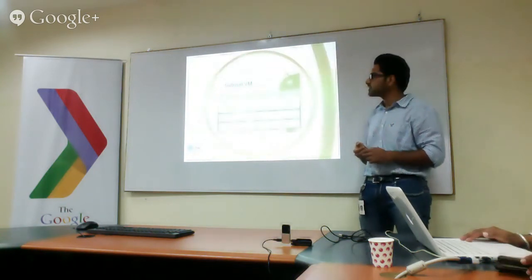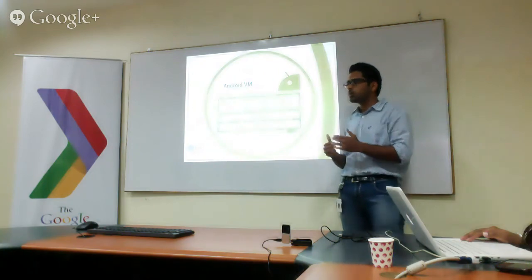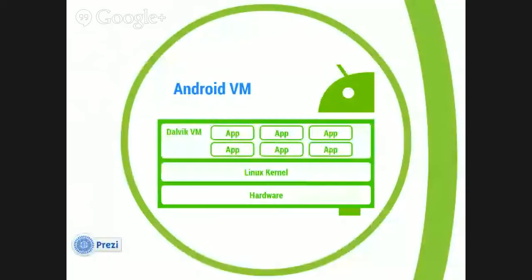Now Dalvik VM also interacts with the Linux kernel. How it does that is all the apps that we develop are basically encapsulated by the Dalvik VM. This Dalvik VM further interacts with the Linux kernel, which interacts with the hardware. So this kind of interaction is what goes into the Android virtual machine.